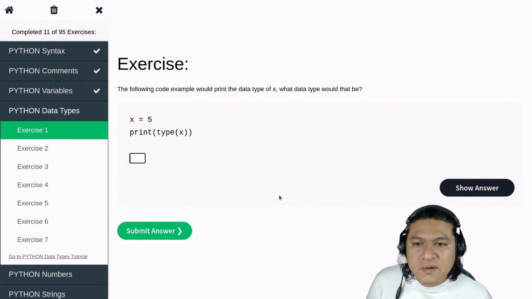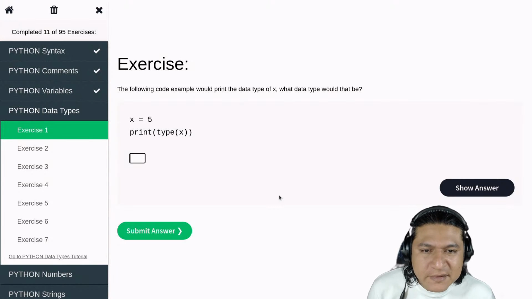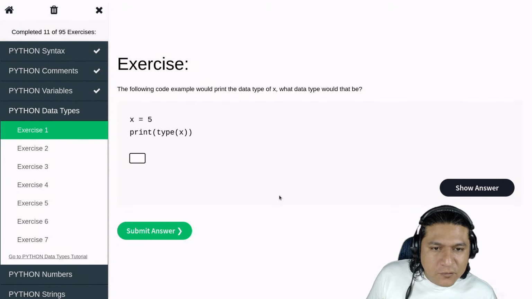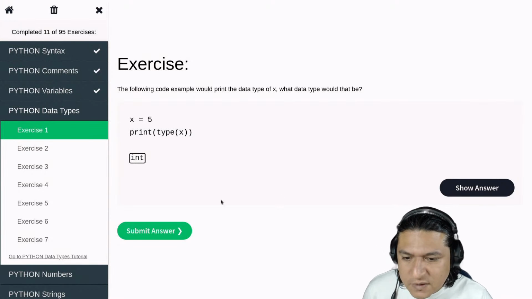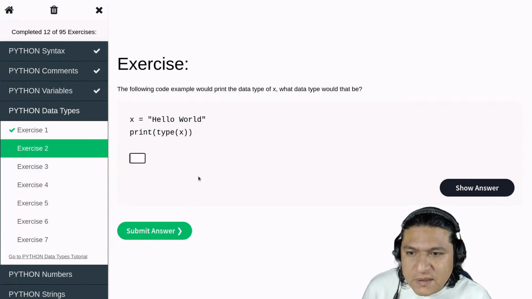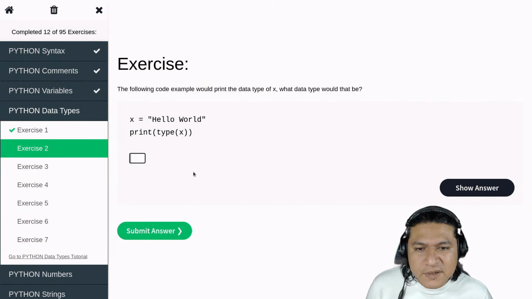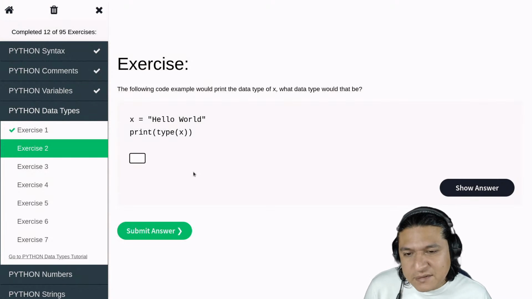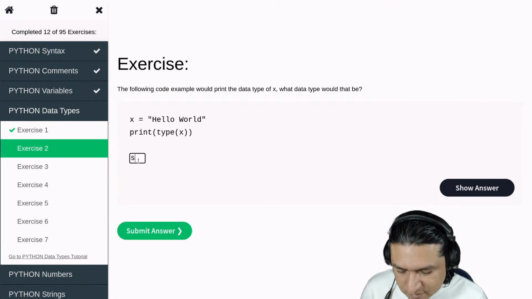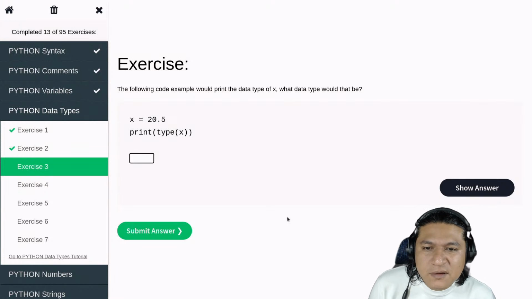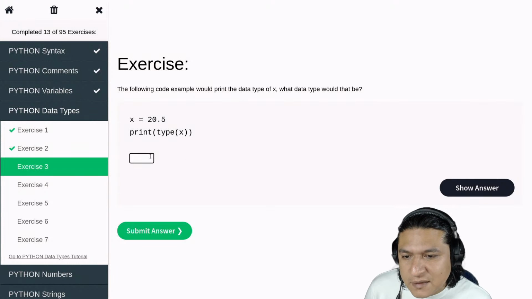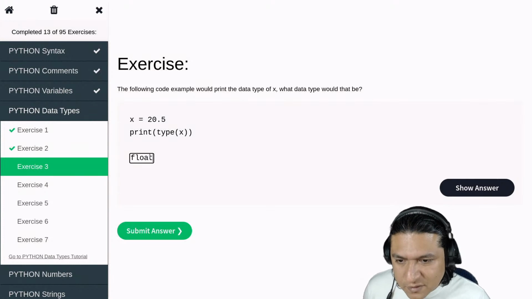The following code example will print the data type of x. What data type should that be? I guess int. An integer. The following code example will print the data type of x. What data type would that be? Well, in this case, it's a string. So str. The following code example will print the data type of x. What data type would that be? Floating number? A float?